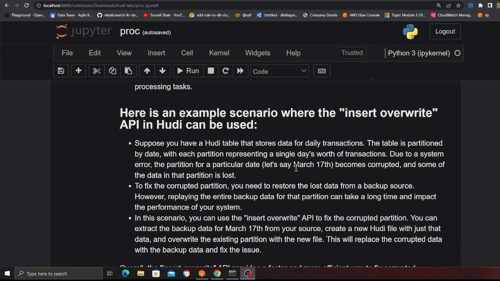Again, a small scenario that I wanted to give you, and then I'll dive into a small example with code. Suppose you have a Hudi table that stores data for daily transactions. The table is partitioned by date, with each partition representing a single day's worth of transactions. Due to a system error, the partition for a particular date, let's say March 17th, becomes corrupted, and some of the data in that partition is lost.